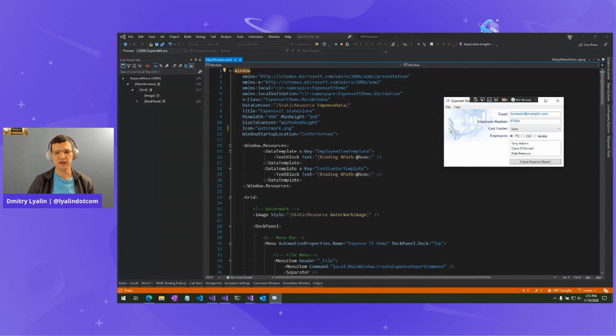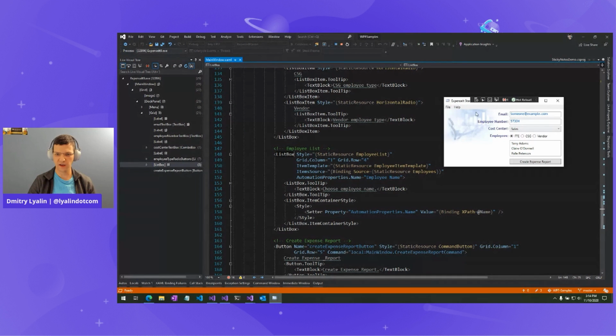So XAML Hot Reload is not just one experience, but a series of tools. The way to think about it is this in-app toolbar, this draggable toolbar at the top of your running application. It's the live visual tree on the left, and it's the code editor, all working together. Let me show you what that means. Here I'm going to use the element selector, which is a very useful way to know what XAML you should be changing as your app is running. In this case, I'm going to select this list box here. This element selector allowed me to easily find in which file, in which place this list box exists.